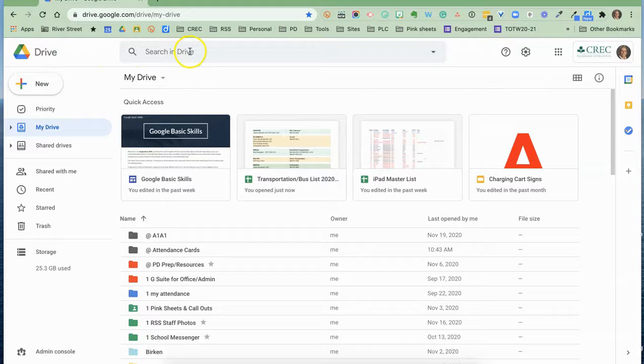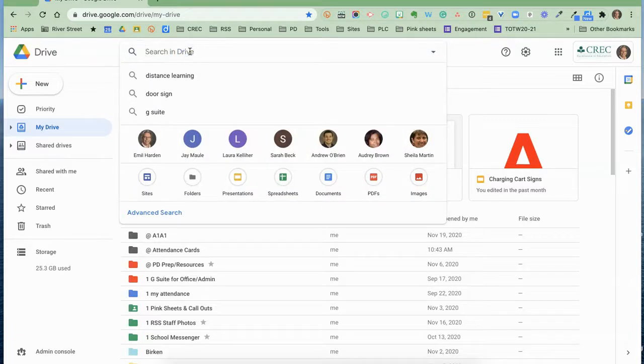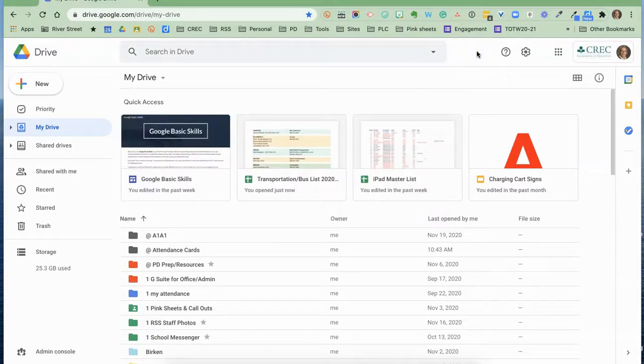Moving across the top, you can also search your Google Drive. This is not a video to go into the details of advanced searching, but it is a powerful search tool. After all, it is Google, and you will be able to search and find documents that you have created or that other people have shared with you. I'm going to skip over the settings gear for just a moment and go to this little icon here. This controls how you view your documents.